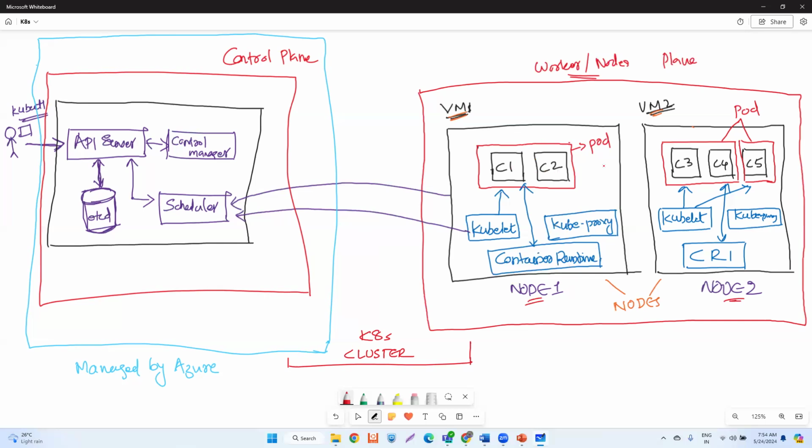Also, sir, both together, the part managed by Azure and the worker nodes part, would be called the normal Kubernetes, right? Yeah, together that is called normal Kubernetes. That's the difference.